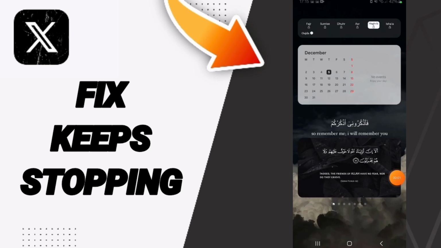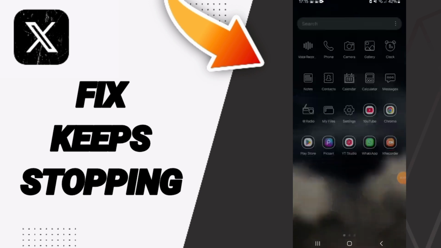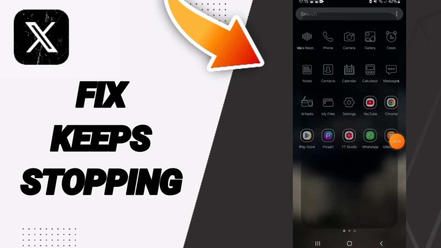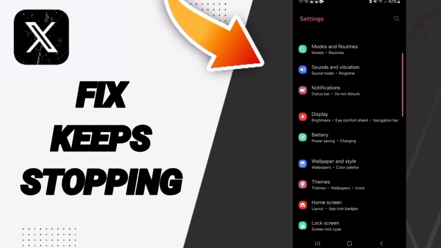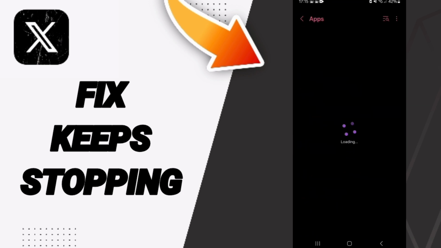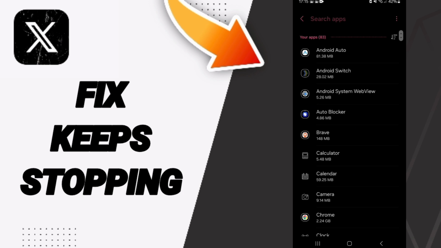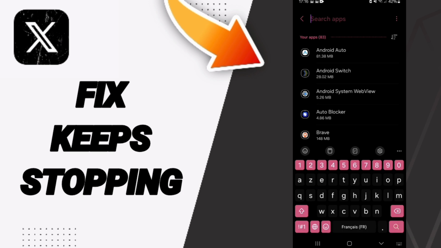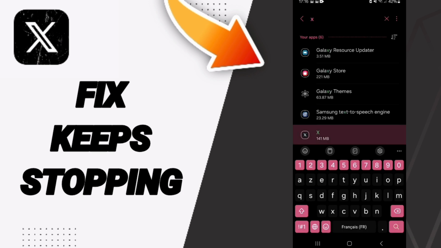Guys, today we will talk about how to fix the problem of keeps stopping on the application of X Twitter. You will go to settings. In this page we go to apps, default apps, app settings. On above you will search for X Twitter and you will click here.